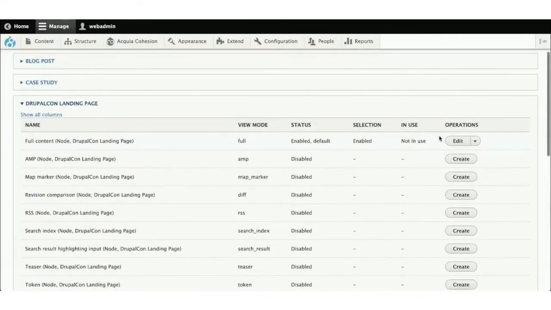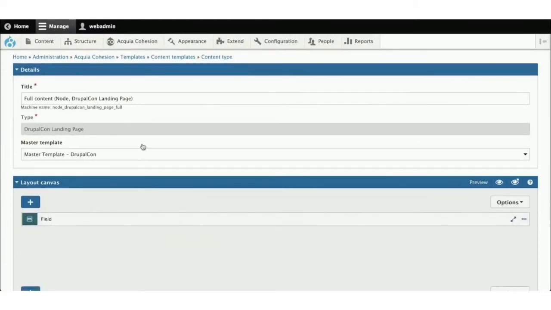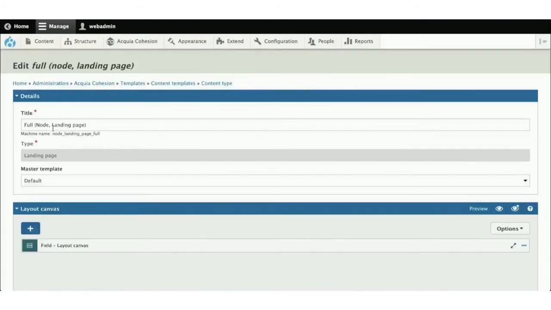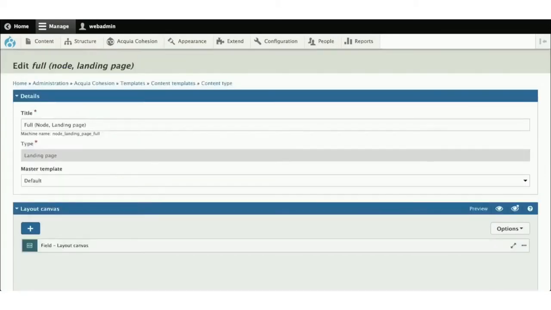Now, while creating the content type, if we look at the DrupalCon landing page content type, here you can see that I am allowed to select a master template which I want to render. So here I have selected the master template DrupalCon, whereas in the normal landing page I have set it as default. So what is default? The one which I have set as default, the Drupal.org master template, will be taken into consideration for this landing page content type.